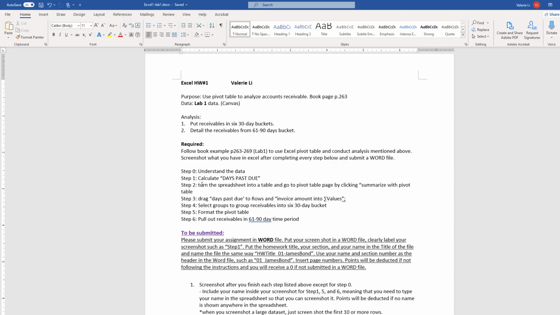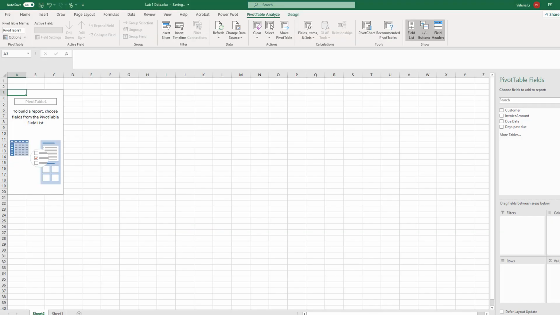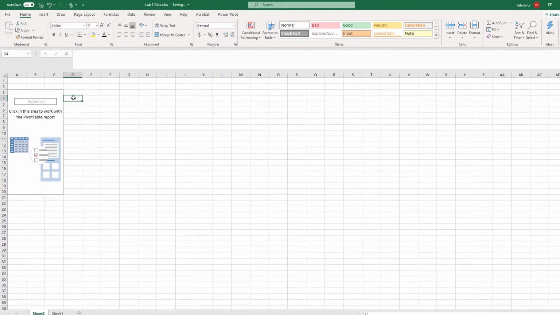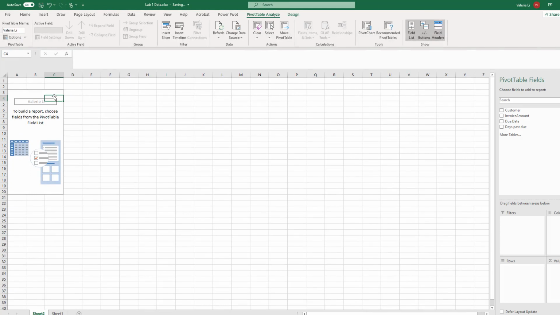See here, it's hard to put your name anywhere. You cannot really try this. You can try if you put it here, but your pivot table interface will be gone. So you can try this. Put Valerie here, and Valerie Lee, I need your full name. And see, if I put my cursor here, the pivot table interface is gone. I need to come back to this pivot table.